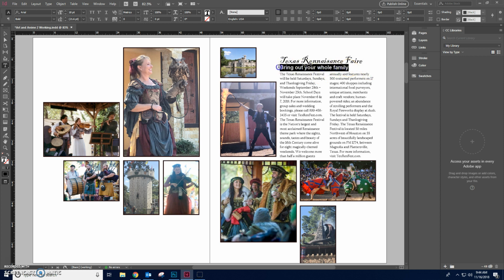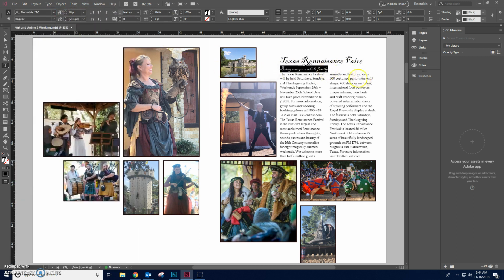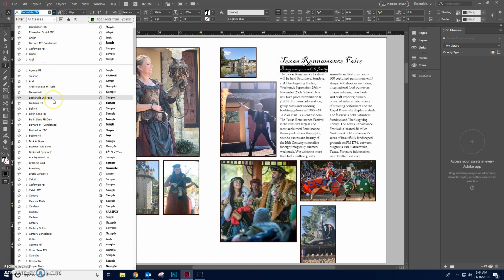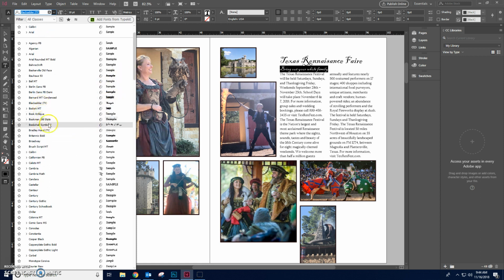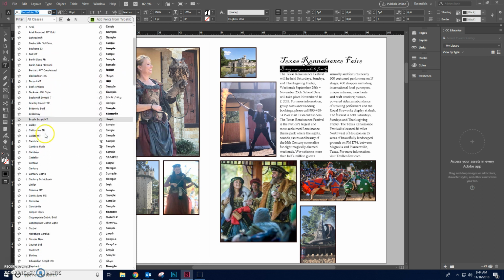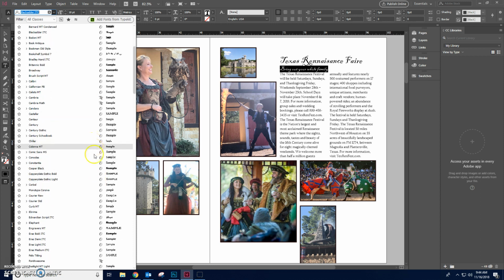Okay, so let's see if we want to make this also Blackadder. See, Blackadder's not such a great subheadline. Okay, so see what else we can find. Something that's going to go along with it. Something that's a little fancier, but not so fancy that it's got to complement our main headline.